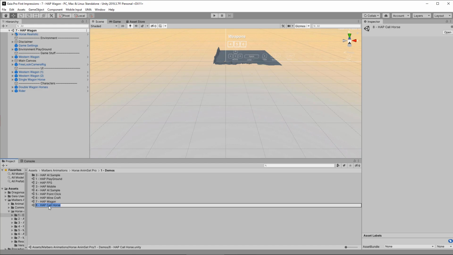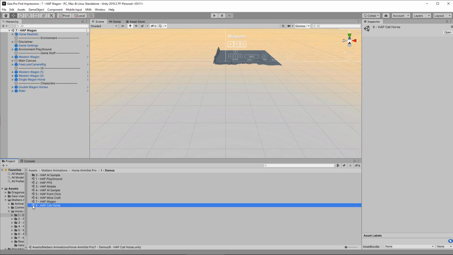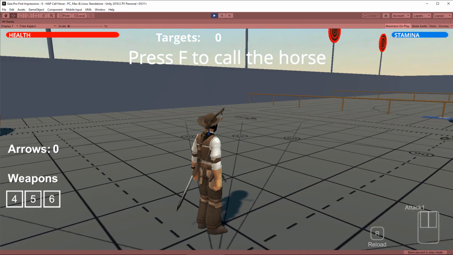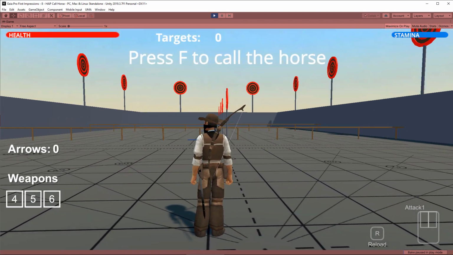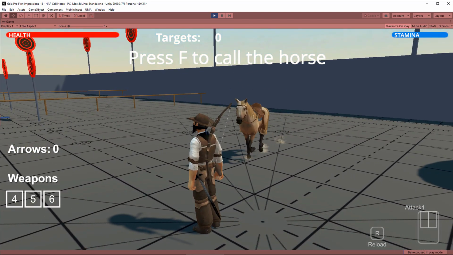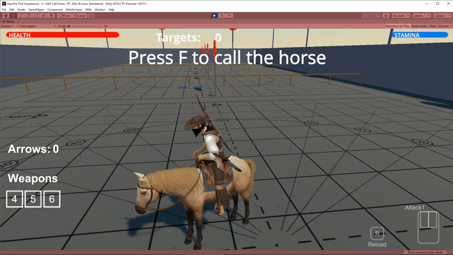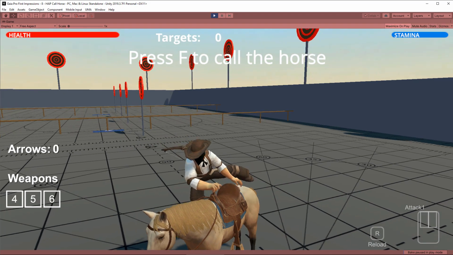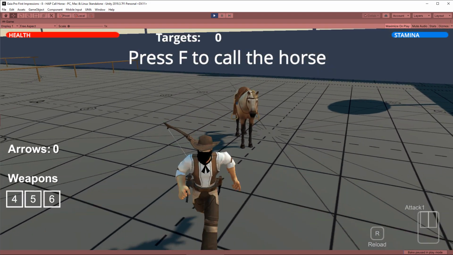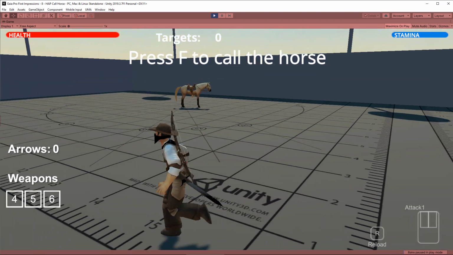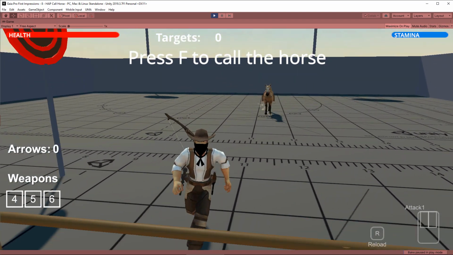Call horse. Okay, where's my horse? I have to call the horse. Oh, there he is. He's coming. Ow! He hit me. But then I can mount him. Okay, so that's just showing off some of the AI that we saw earlier on when it wasn't controlling it. Yeah, he comes.